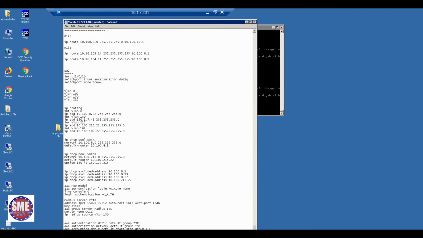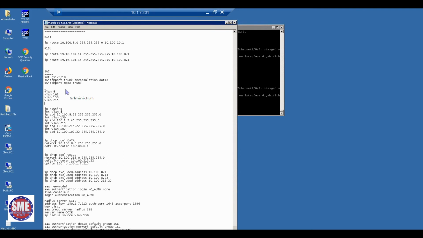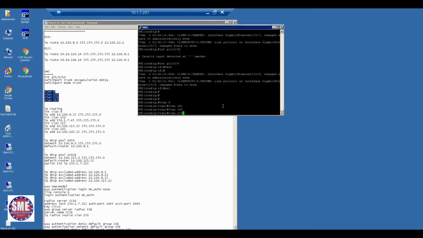Okay. First of all, we need to configure these 3 VLANs on the switch side, right? VLAN 8 for MAB and MAB PC, 102, 150 for management, and 215 for voice VLAN. These 3 VLANs will be configured here on the switch side.